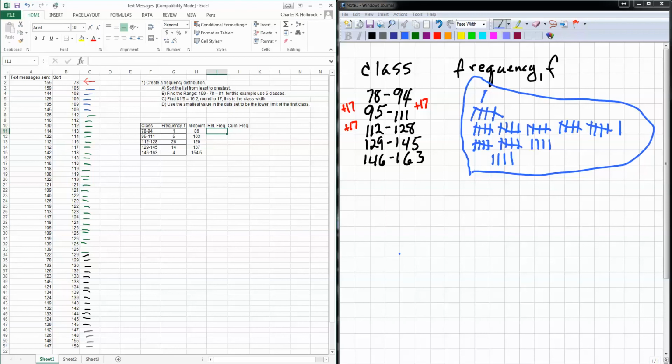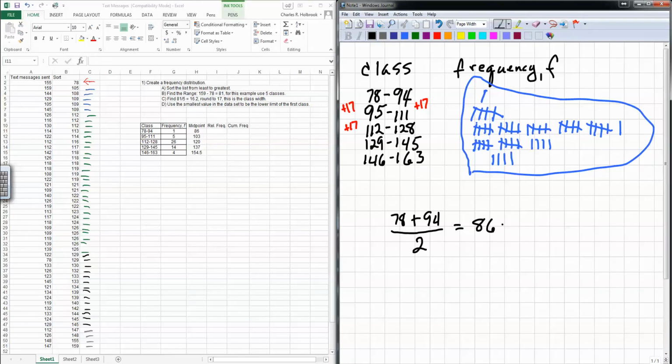And just to make sure that you're following and understanding exactly what I'm doing, like I said, I would take the lower limit of the first class, add to that the upper limit of the first class, and then divide that by 2, which is going to give me 86. And I do that for all 5 of the classes.